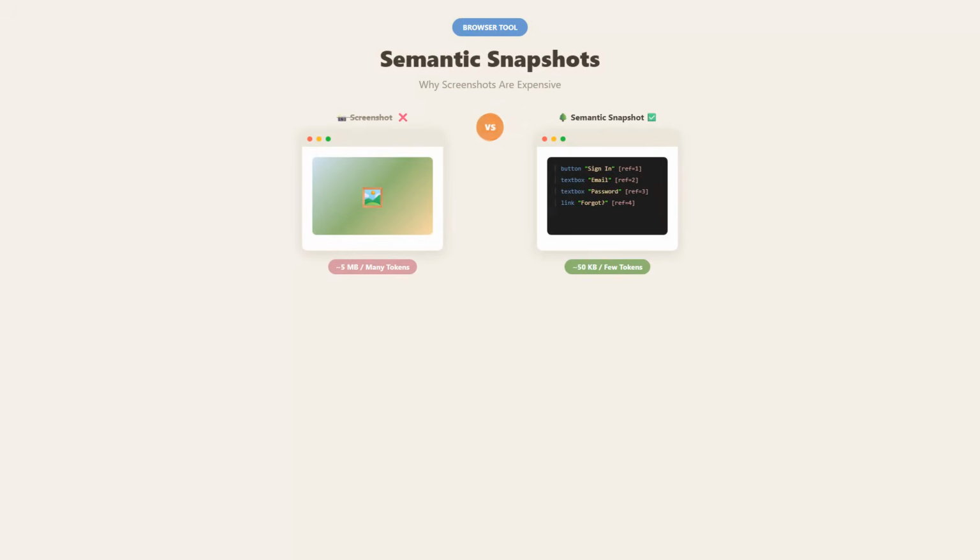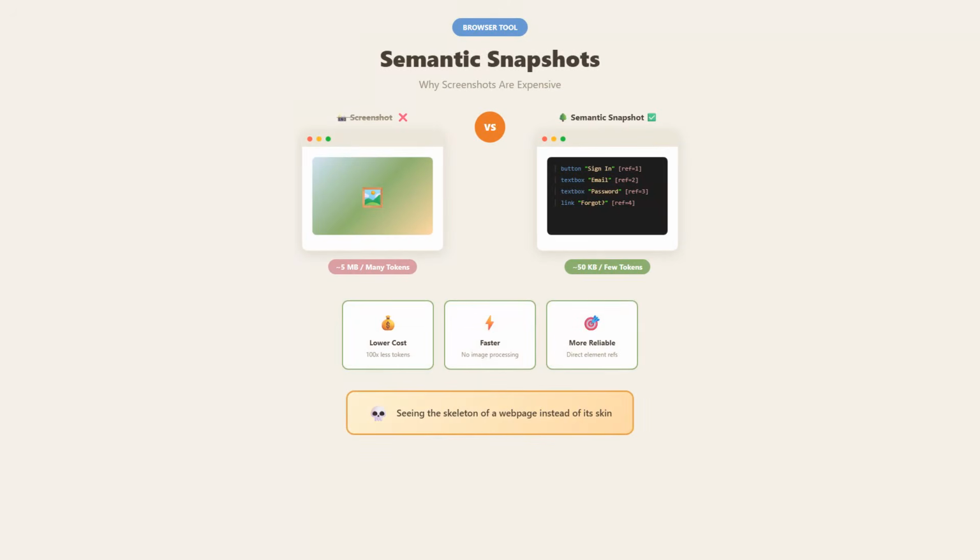The browser tool deserves special attention because of a clever optimization, semantic snapshots. Most AI browser tools use screenshots. They take a picture of the page, send it to a vision model, and ask it to understand what's there. This works, but it's expensive. A single screenshot can be 5 megabytes and consume thousands of tokens. Claudebot takes a different approach.